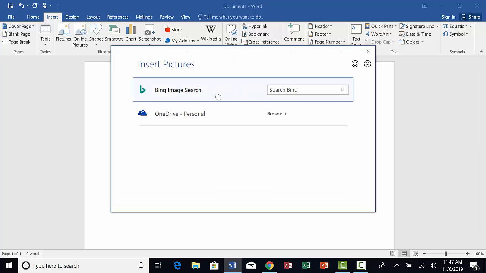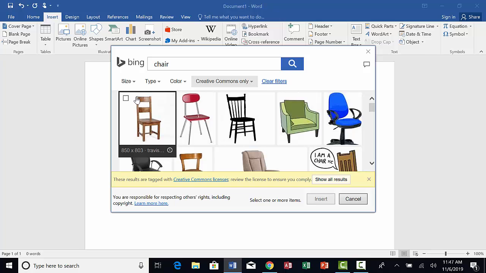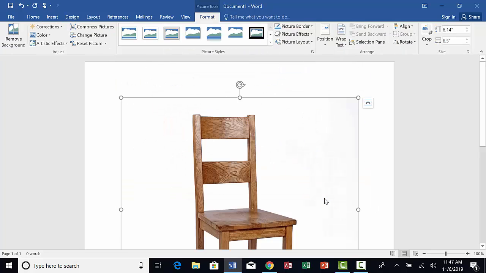and you're going to do a Bing search for an image. And I'm just going to look for a chair. So I find the chair that I want to use in my document, and I insert it. Now the problem is, I need to have the URL for the image so that I don't get in trouble for copying work that wasn't mine.